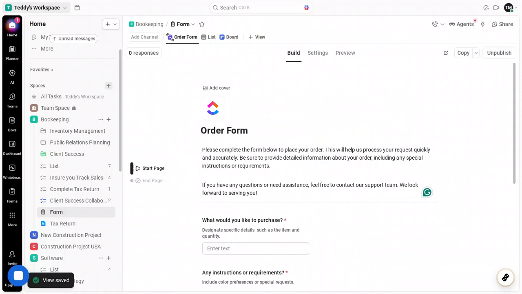Customers can now answer your questions, and each submission will create organized work for your team. Keep your forms updated and professional, and when the time comes to pause intake, you can unpublish a form to keep it from going live. That's how to create forms in ClickUp quickly and easily.